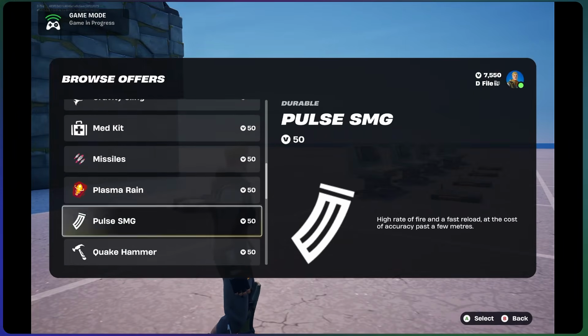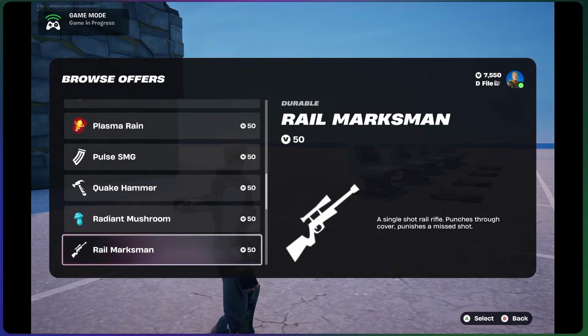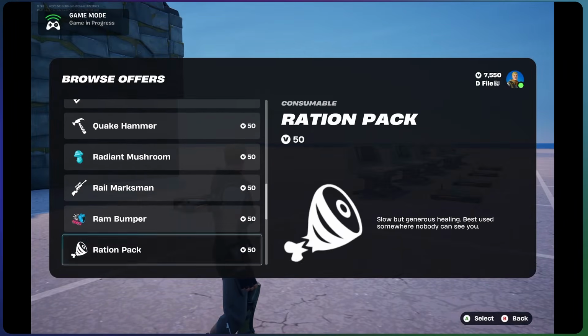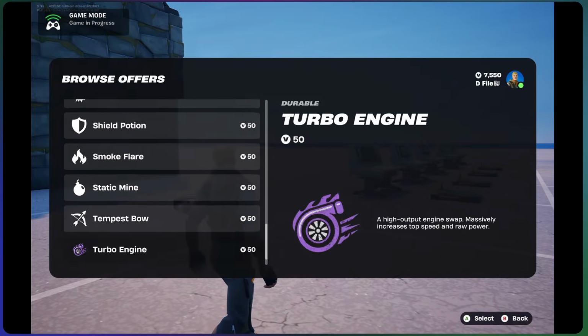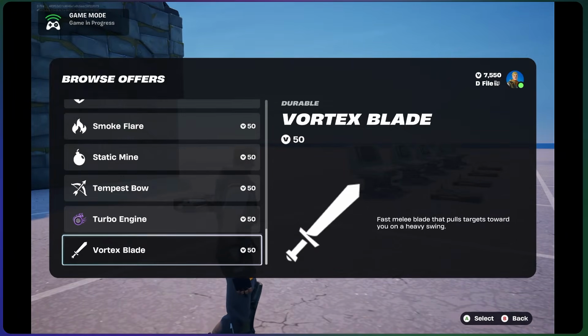It does make for a quite funny grocery list, though. It does. I need an apple. I need a rocket launcher. I need a banana. Yeah, we really need this game. Turbo Engine and Vortex Blade.